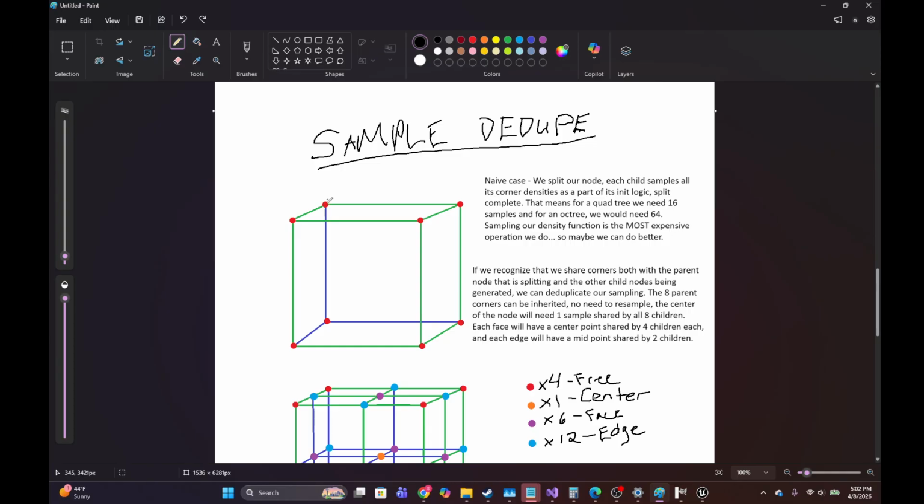how do we get these density values into our corners? Well, we're sampling a signed distance function, and almost always that call to sample is going to be our most expensive operation in the hottest part of our loops. It has to happen the most out of anything else we do, and it's the most expensive thing we do. So we don't want to sample a lot. We want to sample as little as possible.